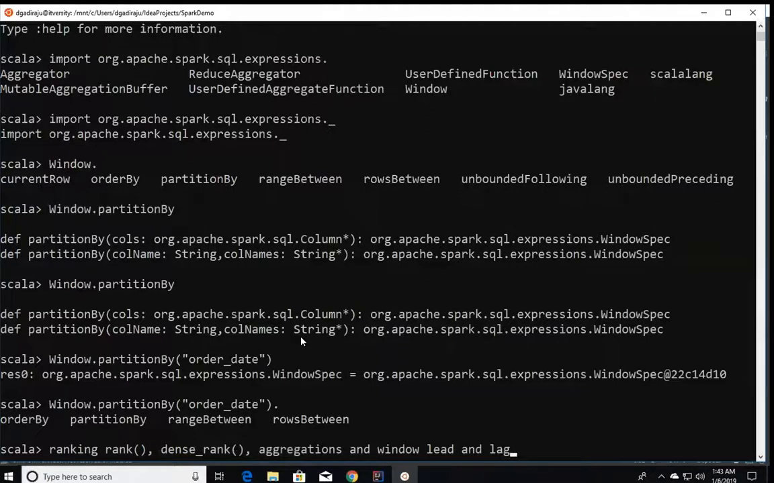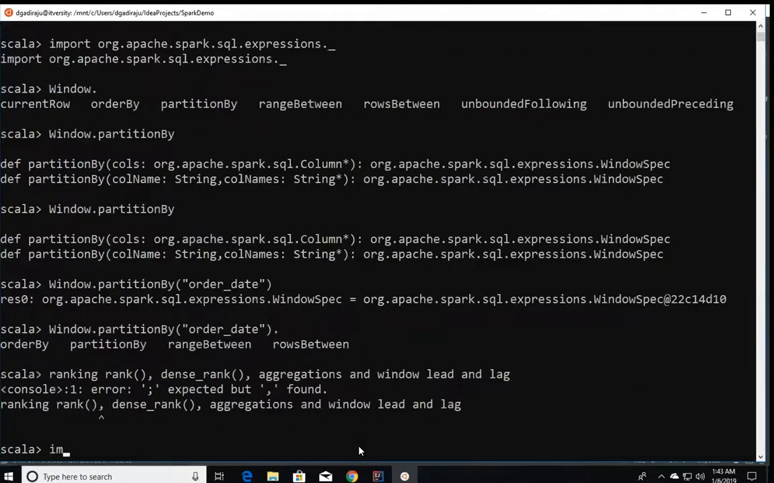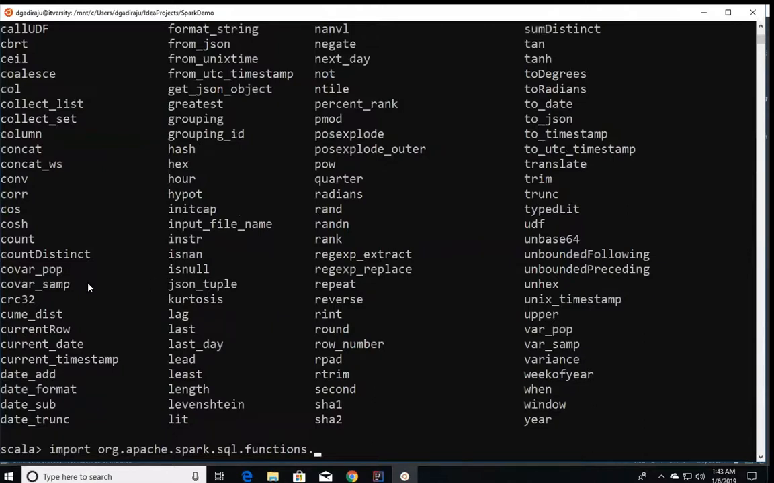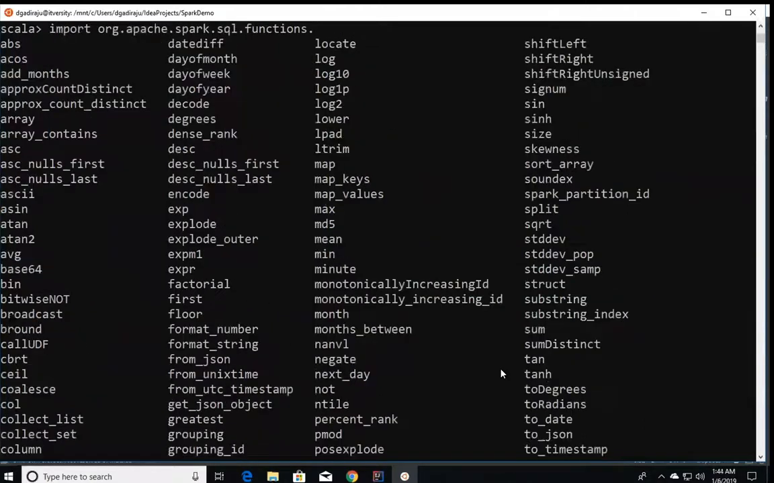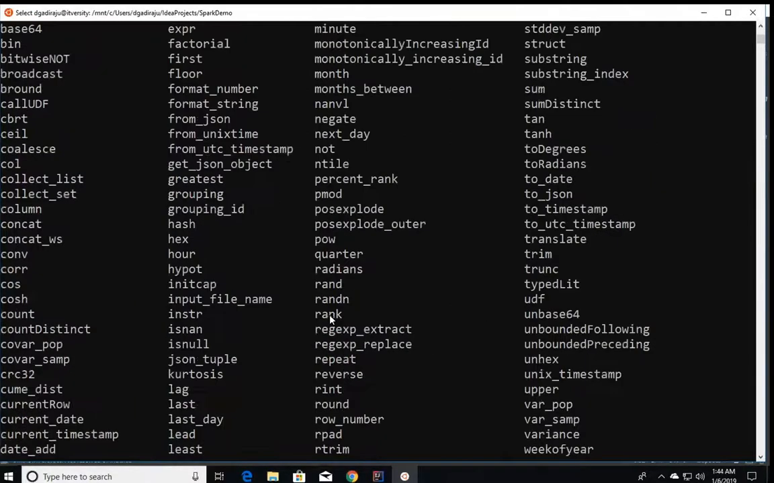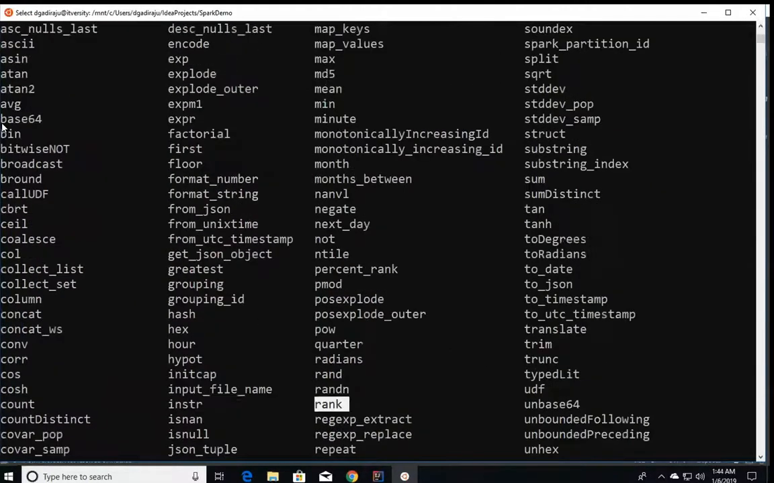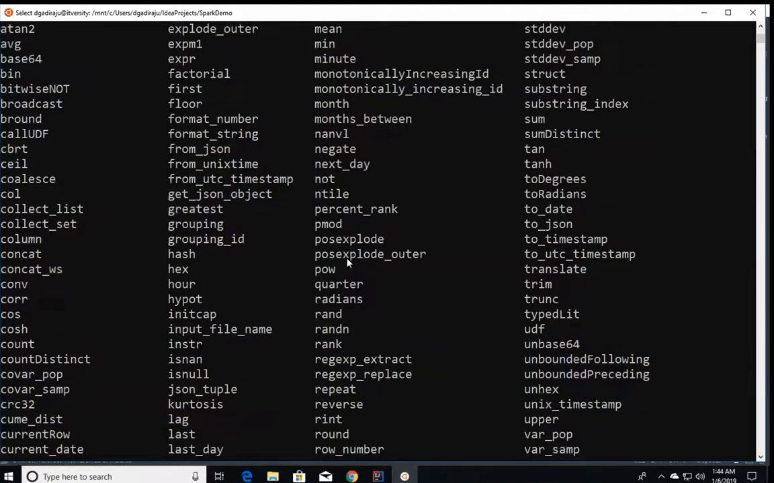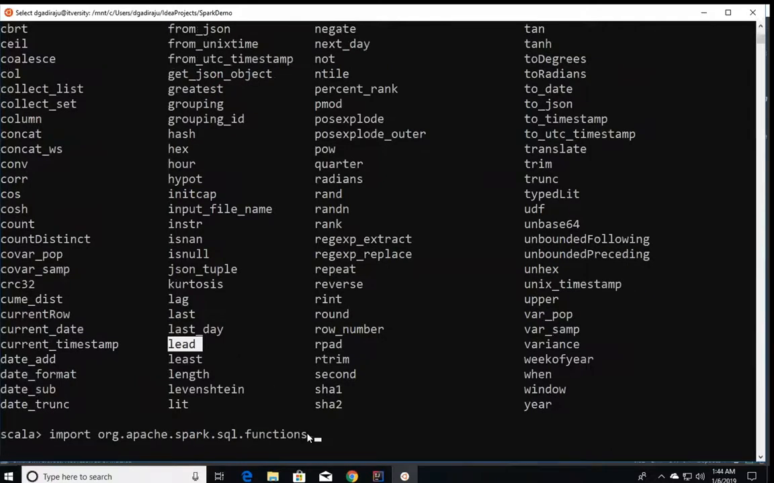Now we need to understand from where we can get these functions. Here, if you say import org.apache.spark.sql.functions and hit tab, you see all the functions which I have mentioned in this package itself. You have ranking functions such as dense_rank, aggregate functions such as avg, sum. Somewhere you will be finding min and max also. So min, max. Window functions such as lead, lag, etc. All the functions are available as part of this package only.